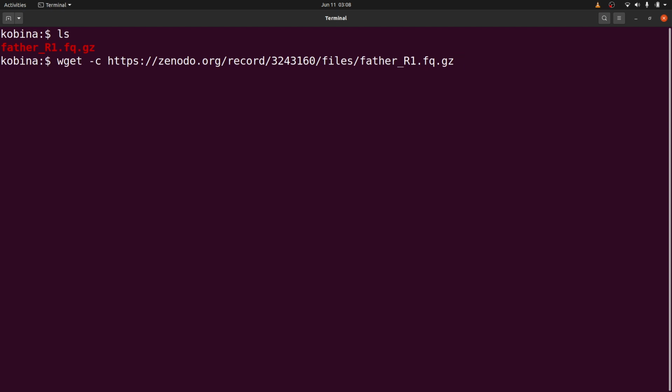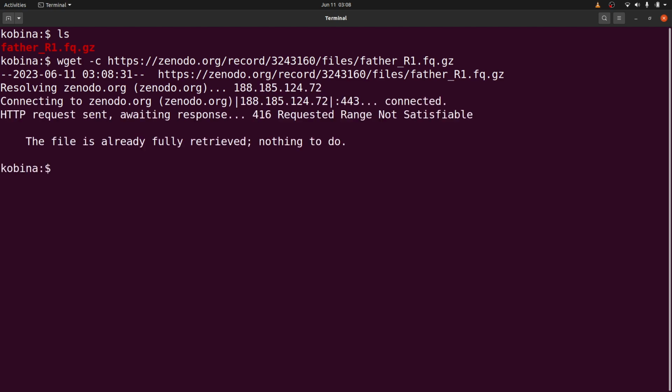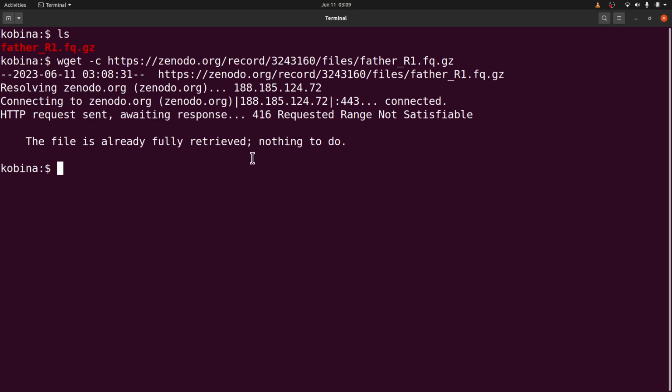So if you execute this command, because of the -c, because the download is completed, this is what will happen. wget will tell you that the file is already fully retrieved, so there's nothing to do. So using this one can save you time. In situations where you mistakenly or unknowingly try to re-download the same file, then the -c will prompt you that the file has already been downloaded. So if the download was incomplete, then it will continue. But if it's complete, then there's nothing to do.